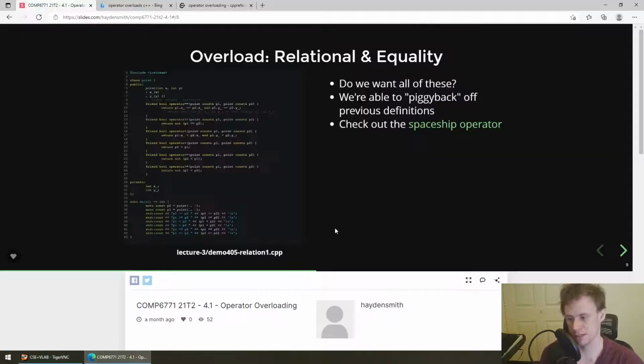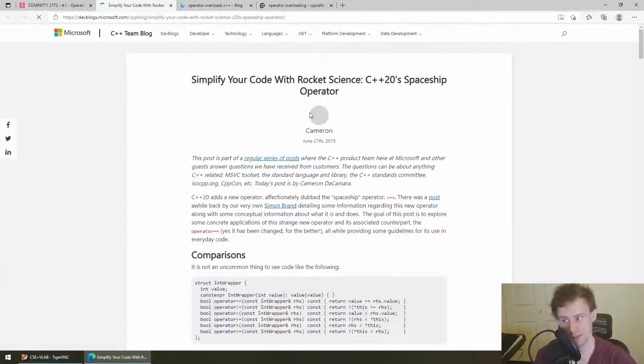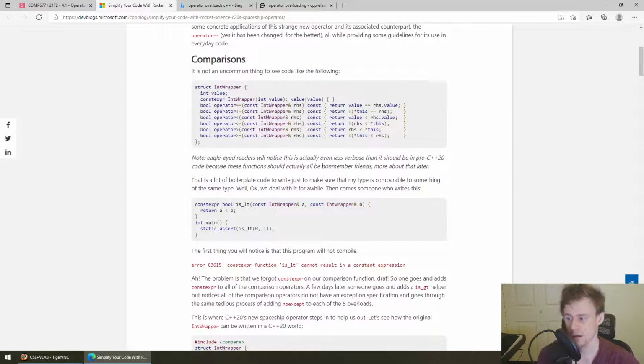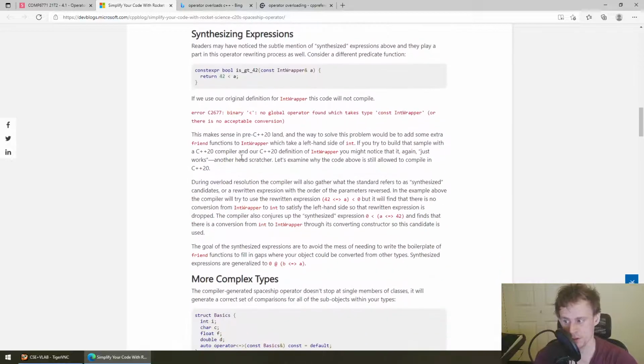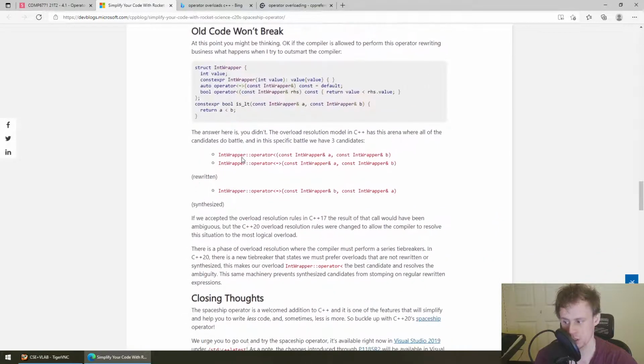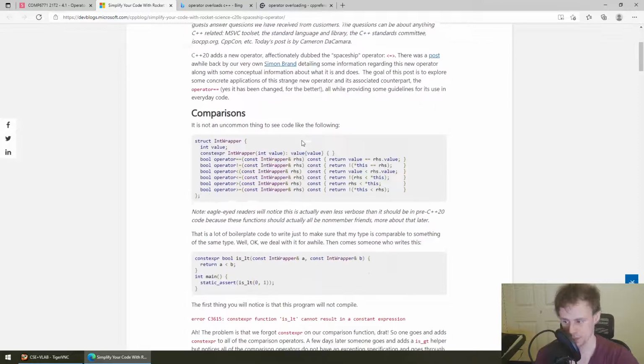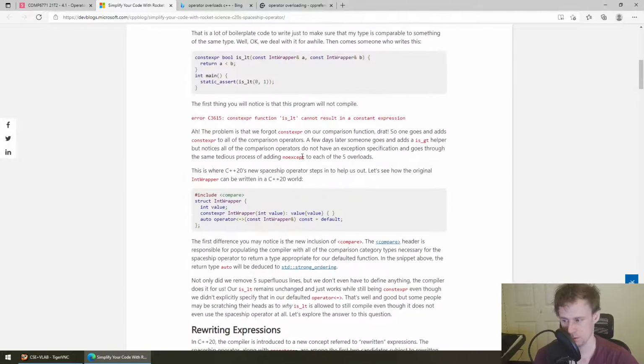Now there's some other things to do with the spaceship operator. This is a C++20 feature, where instead of defining everything we've done here, you can use a new operator that was introduced, which is right here. Essentially you can just define a single operator, and it makes it easier to avoid boilerplate code.